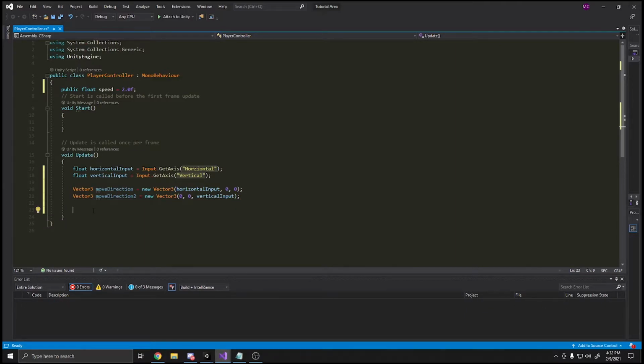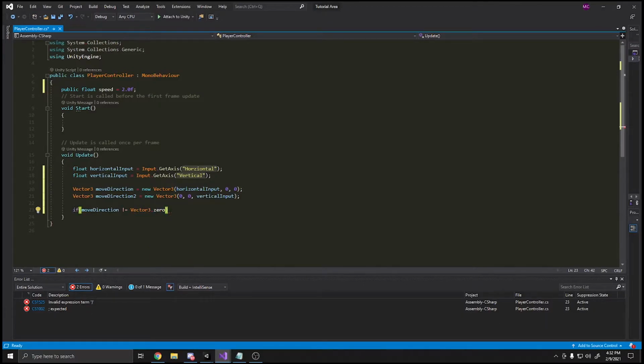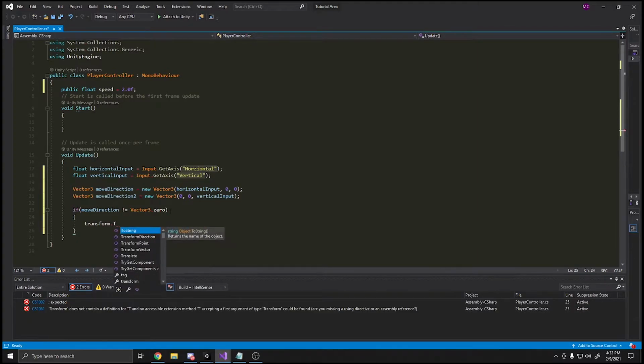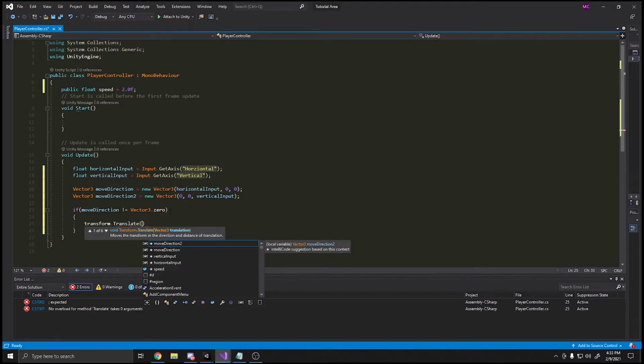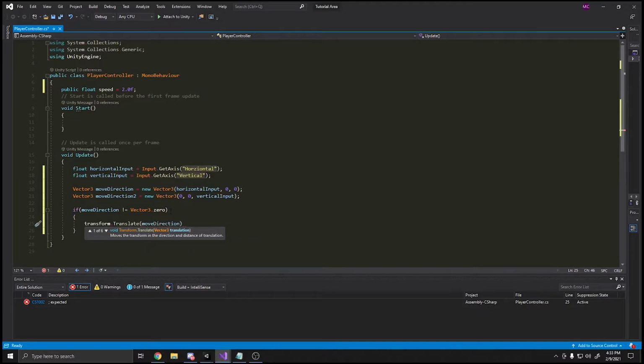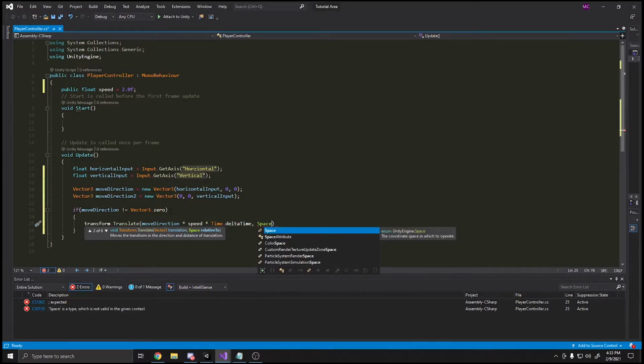So now we will want to translate our movement with if move direction does not equal Vector3.zero, and here we'll just use transform.Translate, move direction multiplied by speed multiplied by Time.deltaTime, in reference to Space.World.